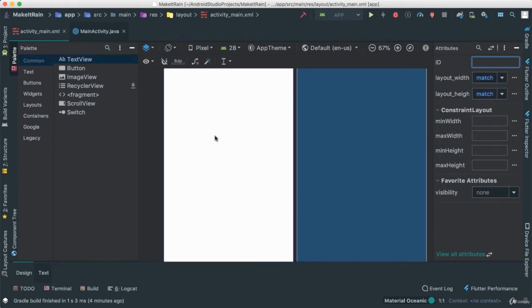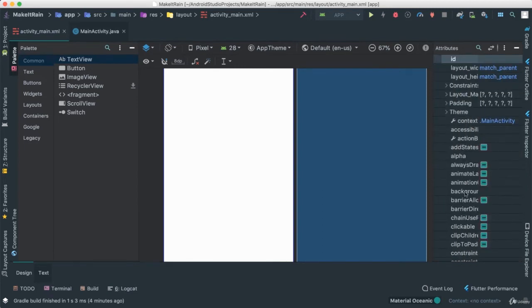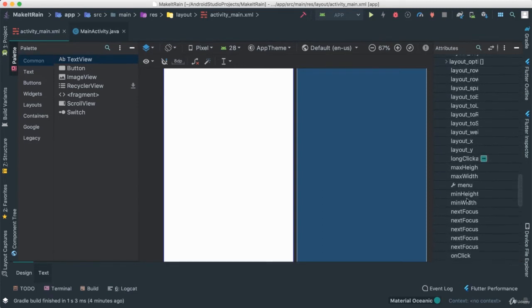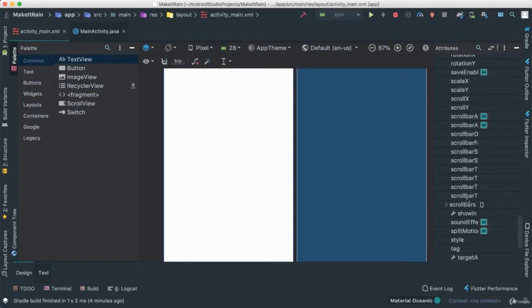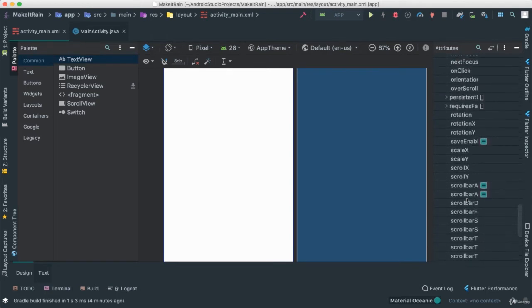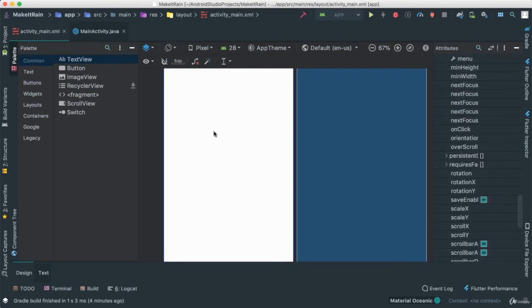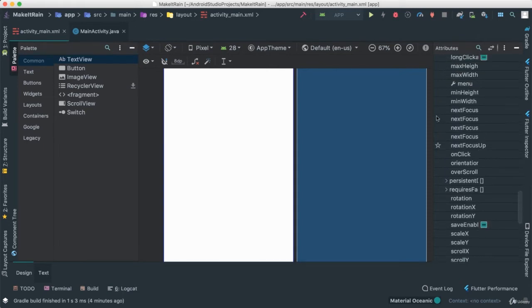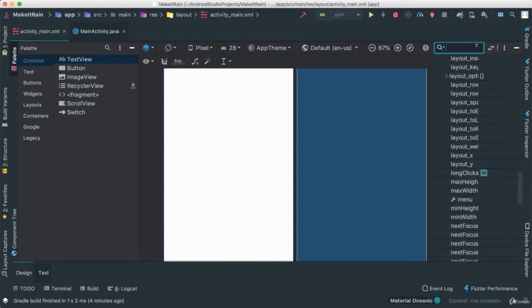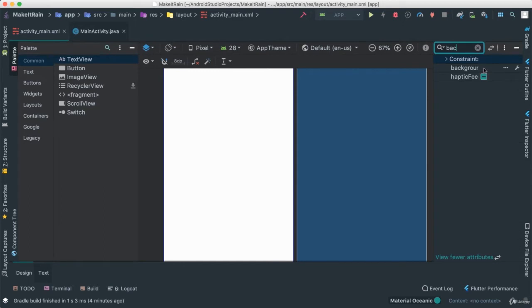But if you want to change the background color of our view, of our window here, we can come up here. We can either search up here, or we can just click view all attributes. If you do that, then you can see it shows all of the attributes. That can be a little bit scary at first, but nevertheless they're not. These are the things that we can actually give to our window here. For instance, if you want background, I can just come here and say background, and there we go.